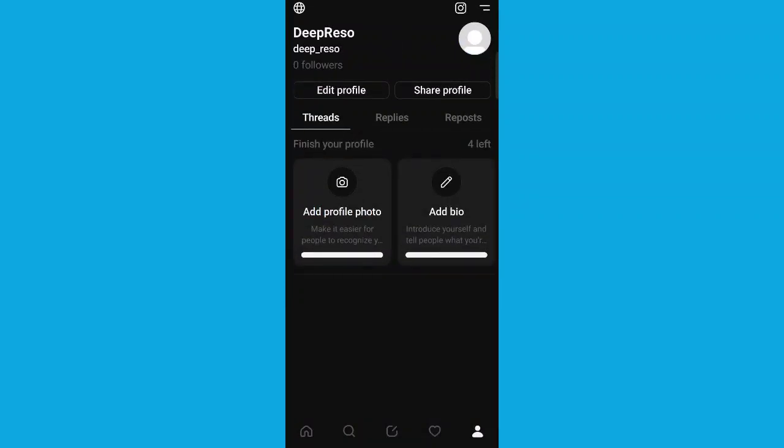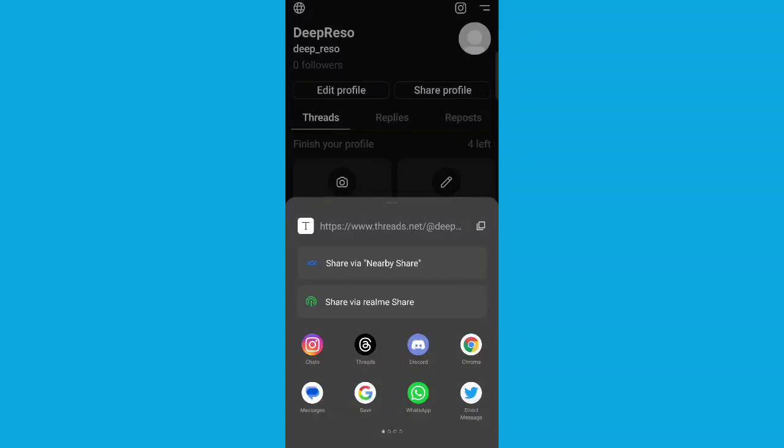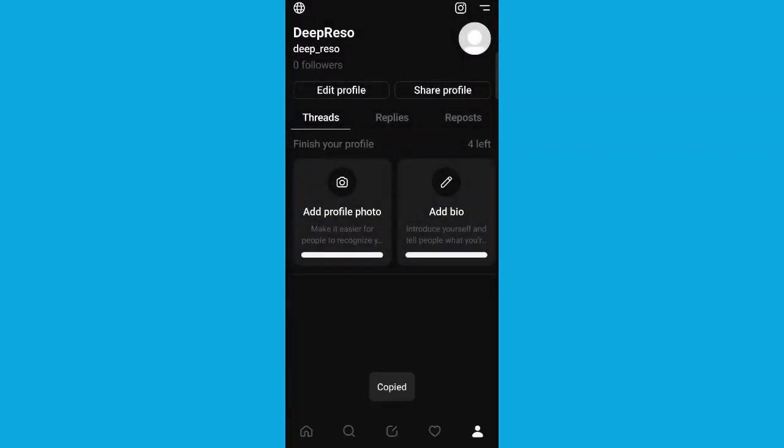As you can see, there's an option near my profile icon. Just click on it. And then you get the option to copy your link. So I'll just do that. I'll click on the copy link. It says copied. Now you need to go back and you need to open your Instagram.